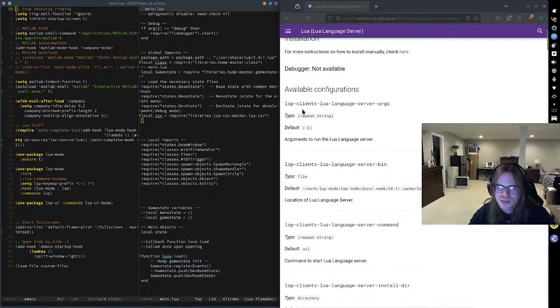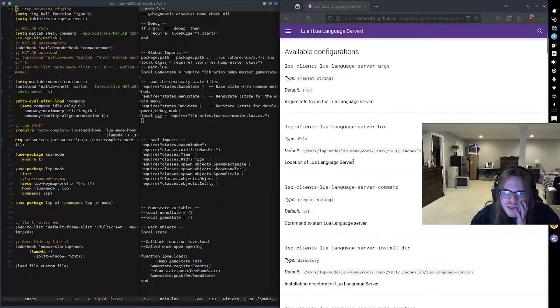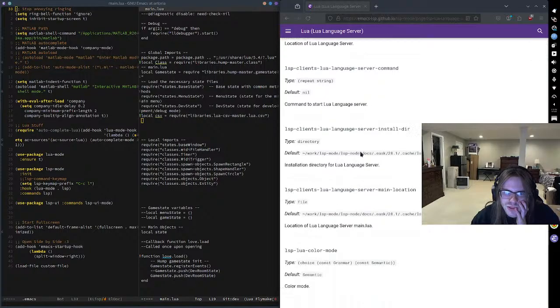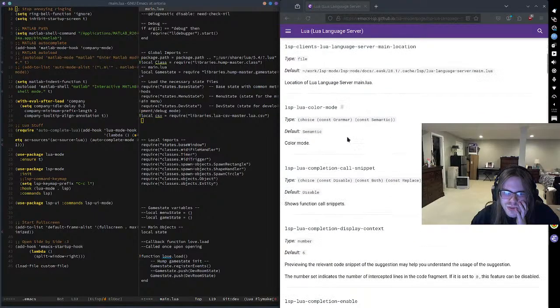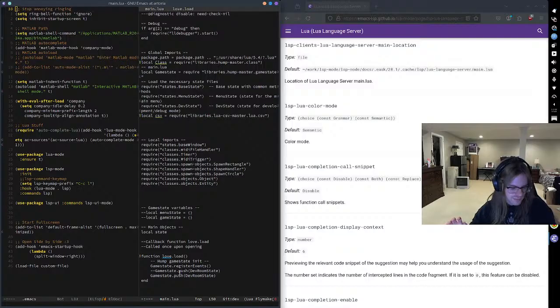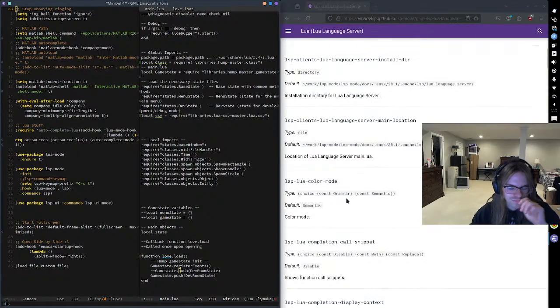Let's see. We can do this: location of server, command to start server, installation directory, color mode. Okay, can I just do that as a like thing? Can I just go bloop and then do LSP Lua color mode? Oh, there's no Lua. LSP.